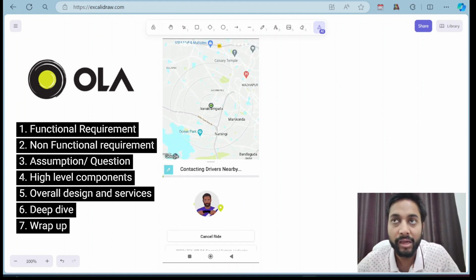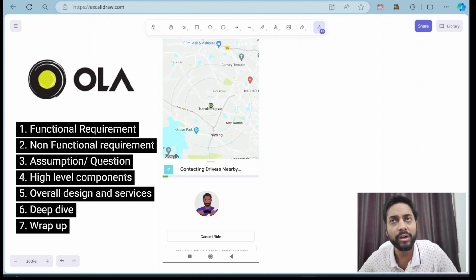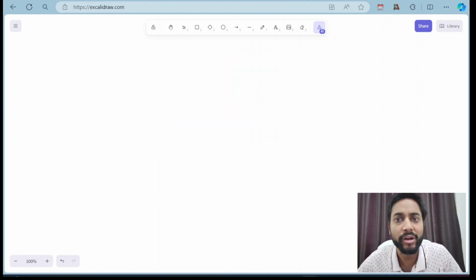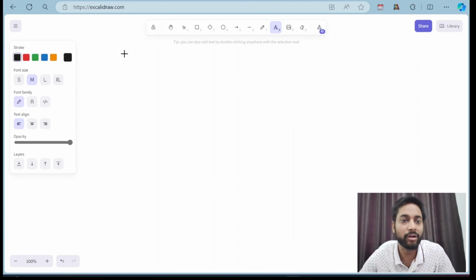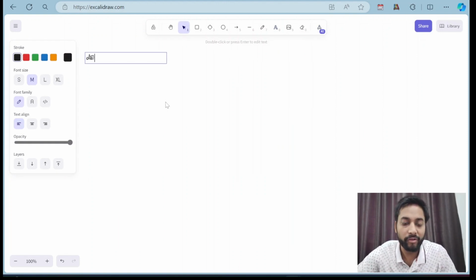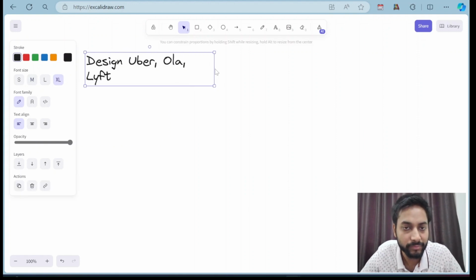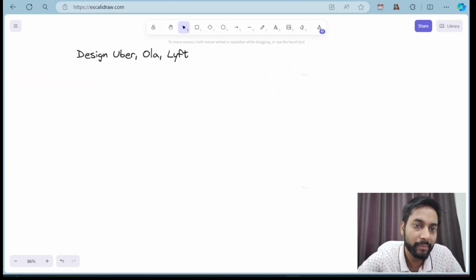Today we will be taking care of a ride sharing application like Uber, Ola, which usually run in India, and Lyft, and there are others which run abroad. So let's start by defining our functional requirements. I'm just writing here, since we are designing Uber, Ola, Lyft, this is our ultimate aim design.